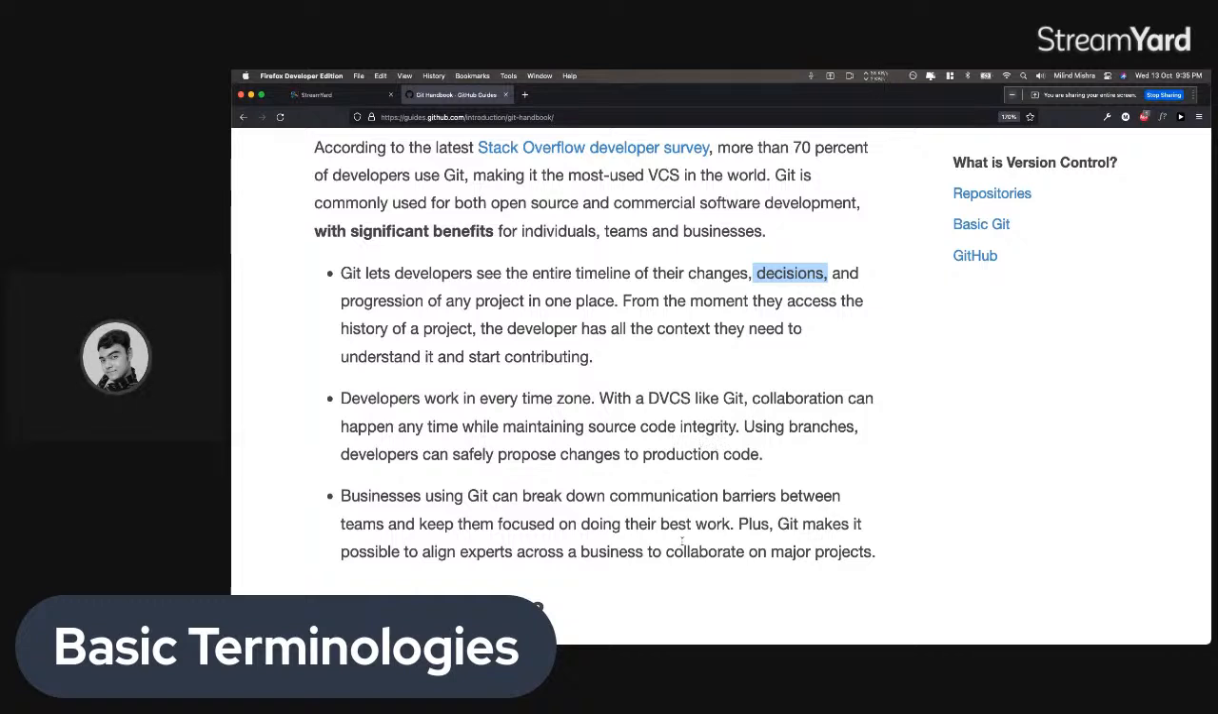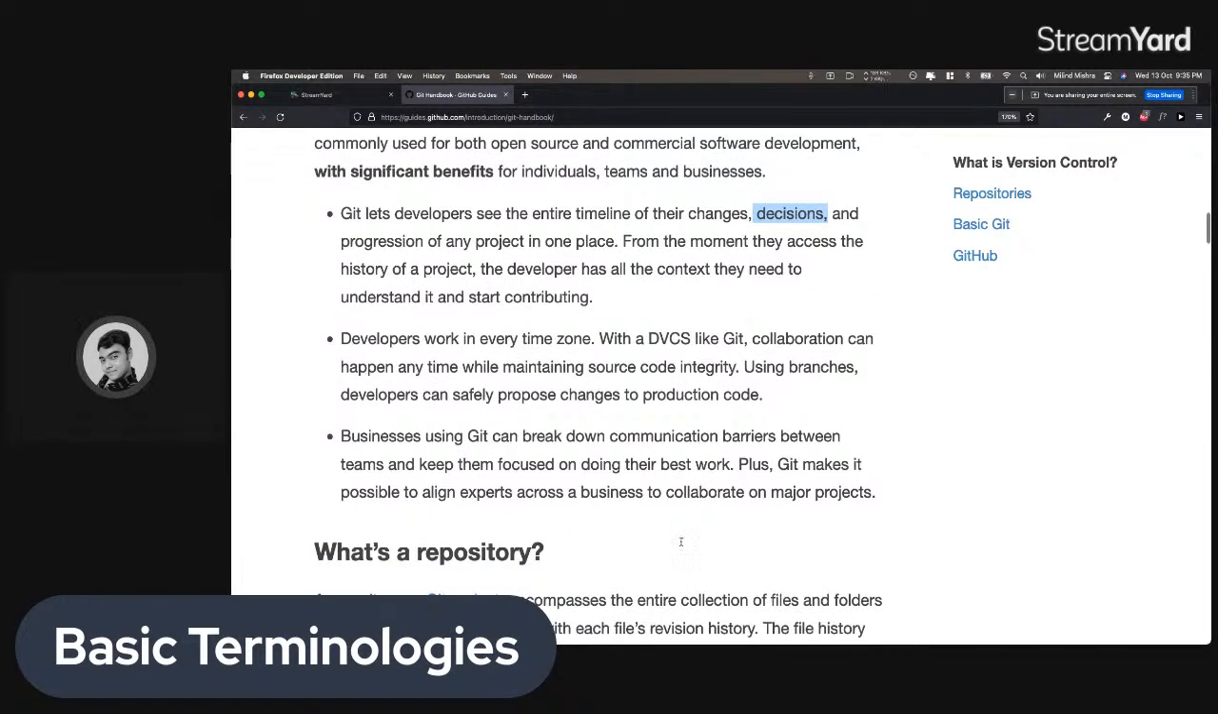Businesses using Git can break down communication barriers between teams and keep them focused on doing their best work. Git makes it possible to align experts across businesses and to collaborate on major projects.